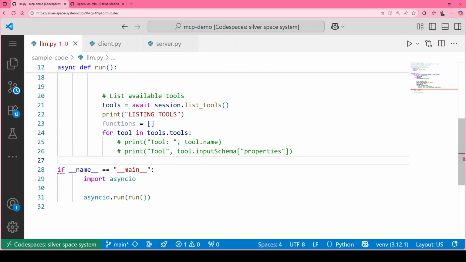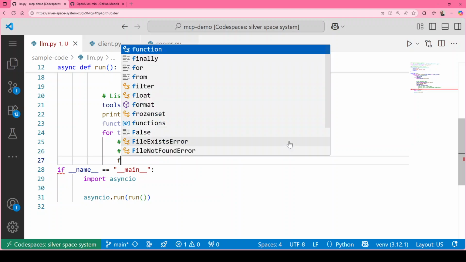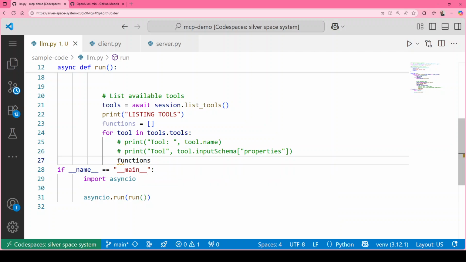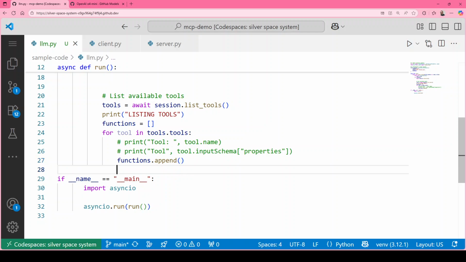And here I'm going to say functions dot append, and here I'm going to append something. I'll come back here. So what we are going to do is get the tool name and get the schema and then add them into the property.